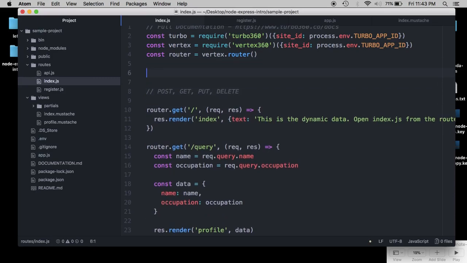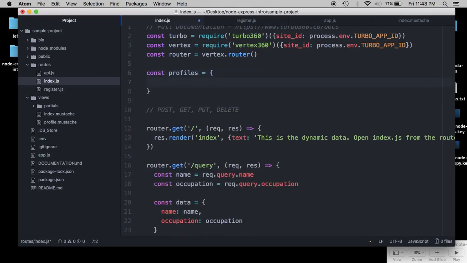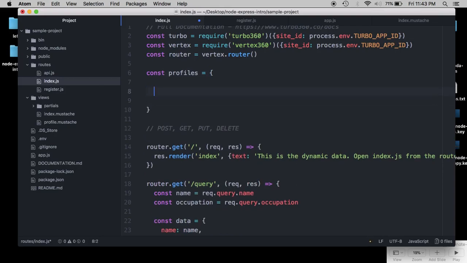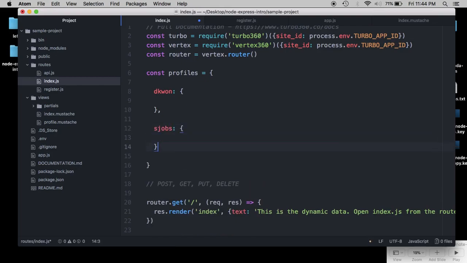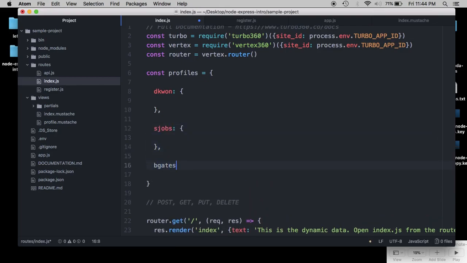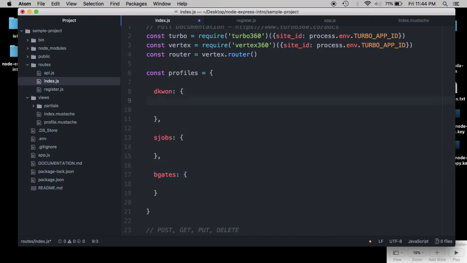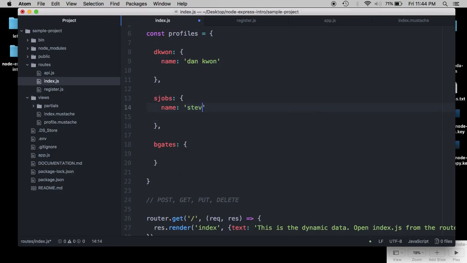First thing we want to do is create a profiles object. We're going to create a couple of profiles using the username as the key, and the value is going to be the profile data. So let's say we have Dequan, that's going to be me, Jobs, and Bill Gates. This is not to suggest that I'm in the category of these other guys, but I just need some names to work with.